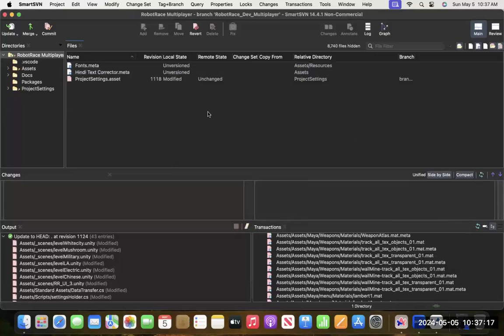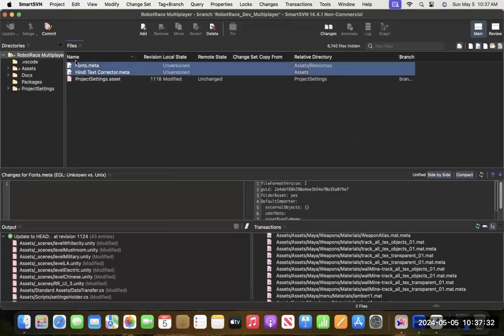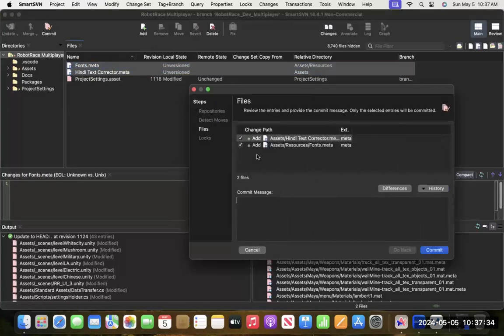This is just a demo for people using Macs on how to use SmartSVN to make their commits. So you have two options. If you are sure of the files that you have changed, you can individually select those files and hit commit. As you can see, only those two that I selected come up in the changes. And then you can add your commit message.